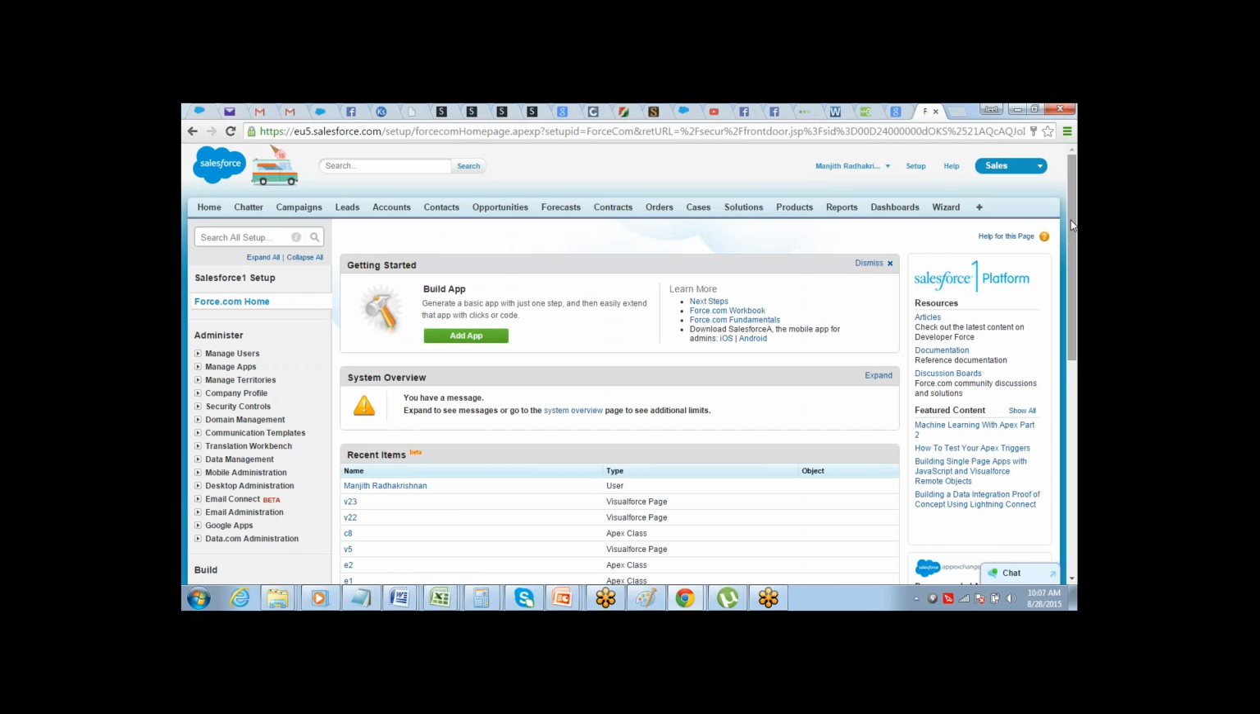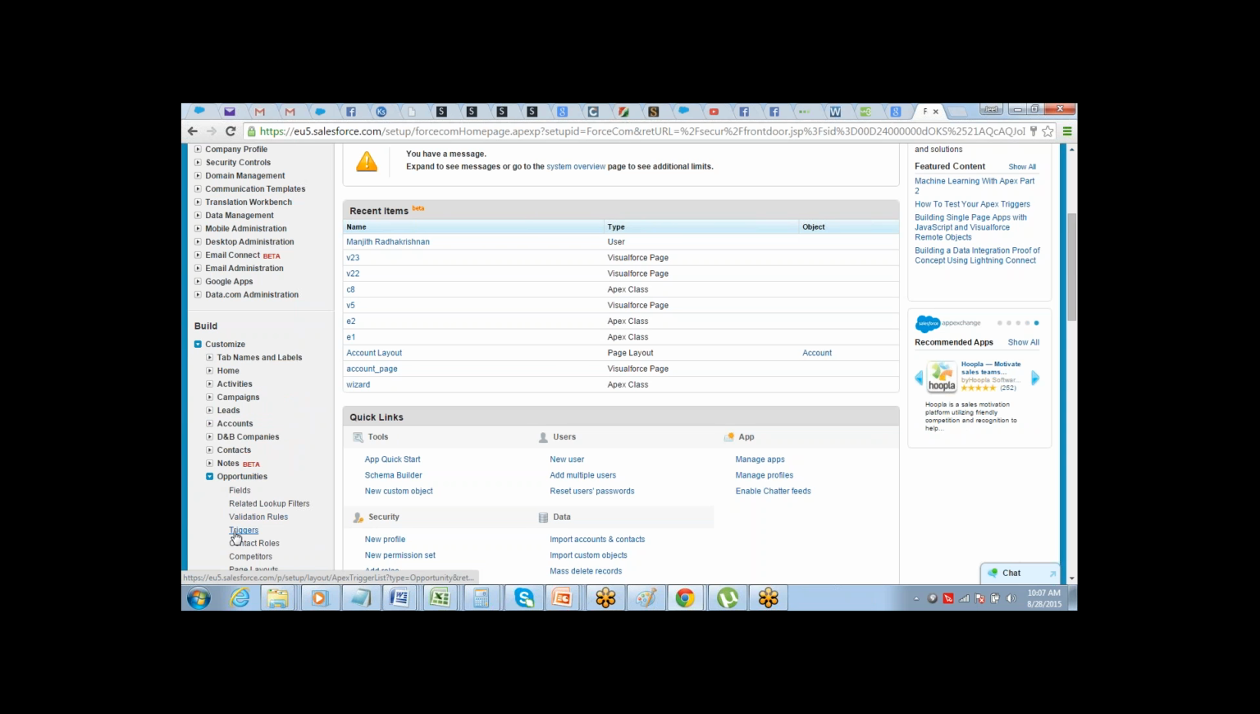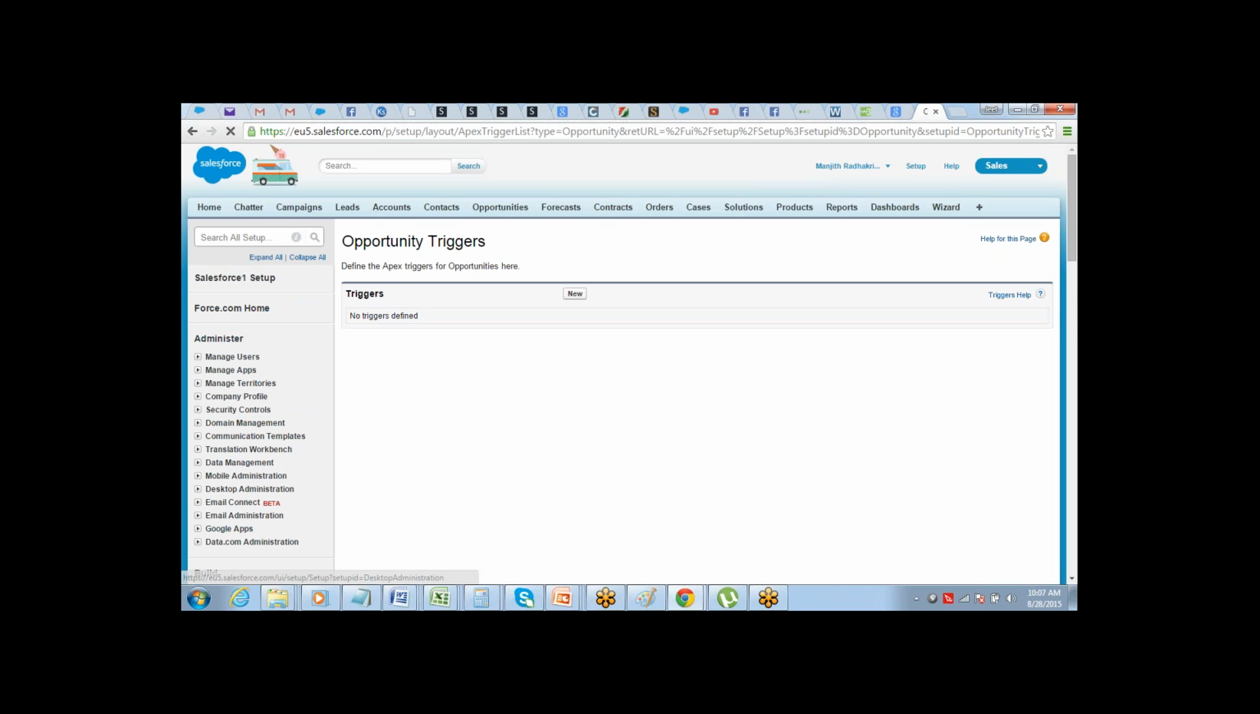Okay, so this is a trigger on opportunity. To write this code, you should go to setup, customize, opportunity, and there you have an option of triggers. Whichever object you are creating the trigger for, you should go to that object and click on triggers. This trigger option is available under each object, each standard, each custom object. You can write the trigger there. So just go to opportunities and click on triggers, click on new.